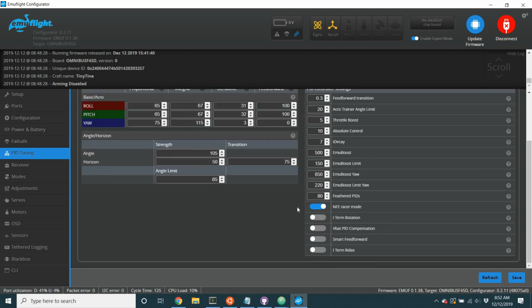Oh, there's also the not fast enough racer mode. You can switch that on or off. For those of you who don't know what the not fast enough racer mode is, this is just angle mode on roll. So your pitch is acro, roll has angle. And for me, since flying NFE racer mode, I can't fly a whoop in angle mode. I can only fly it in racer mode.